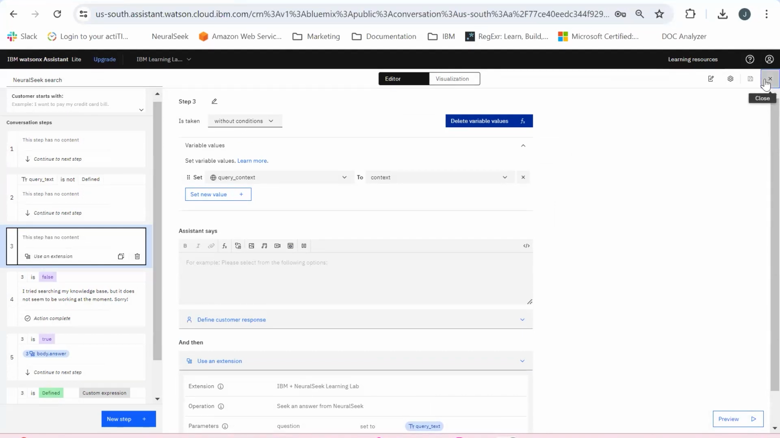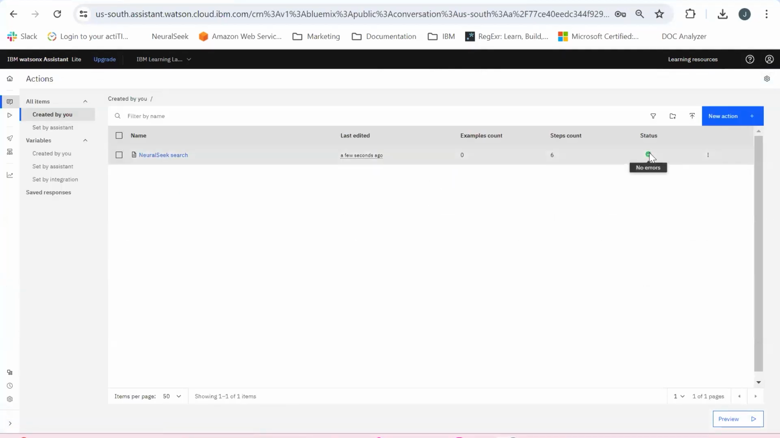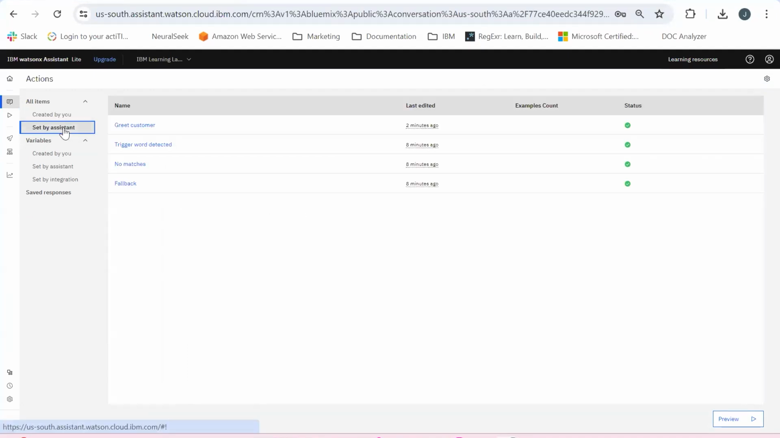All right. When I close out of this specific action, I want to make sure and verify that our status symbol is now a green circle with a check mark and shows that there are no errors. So now our integration is properly connected and our extension is ready to use. However, our final step is to now set up that fallback search to change our default responses to our generative AI responses. So we can do that by navigating over to our Set by Assistant actions.